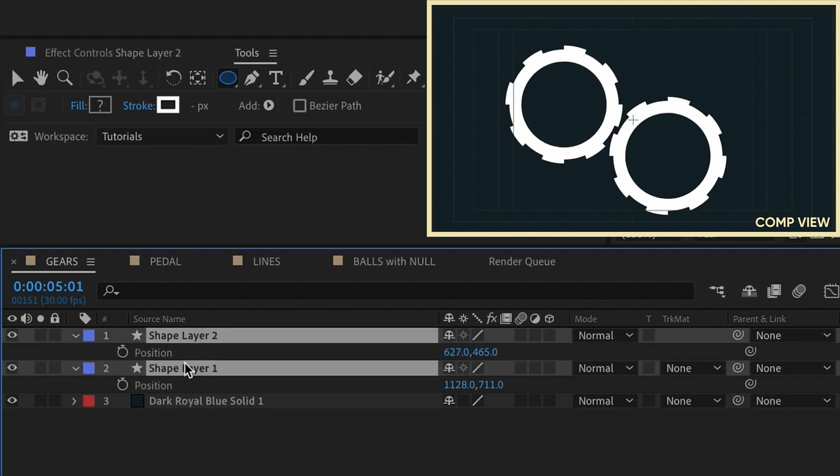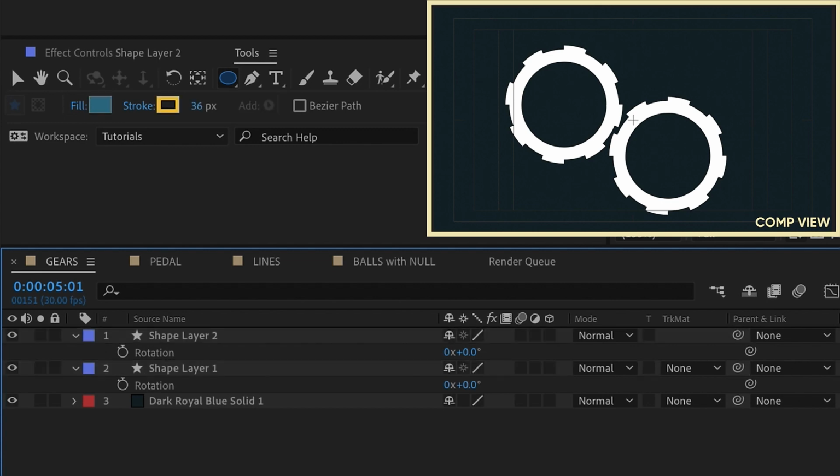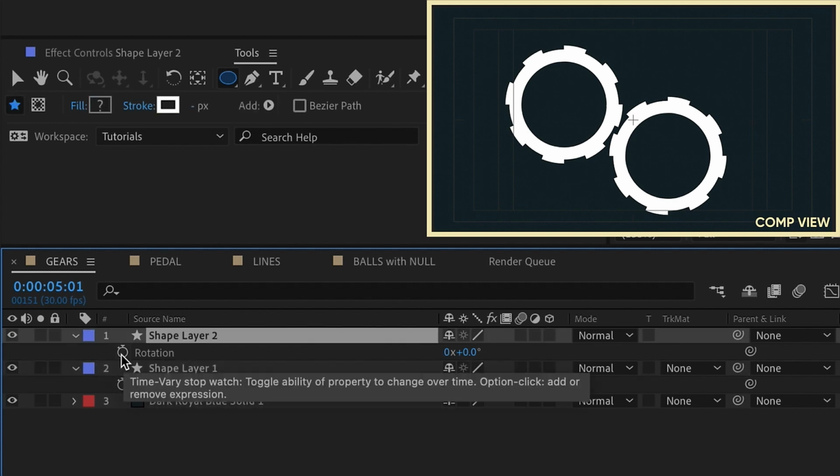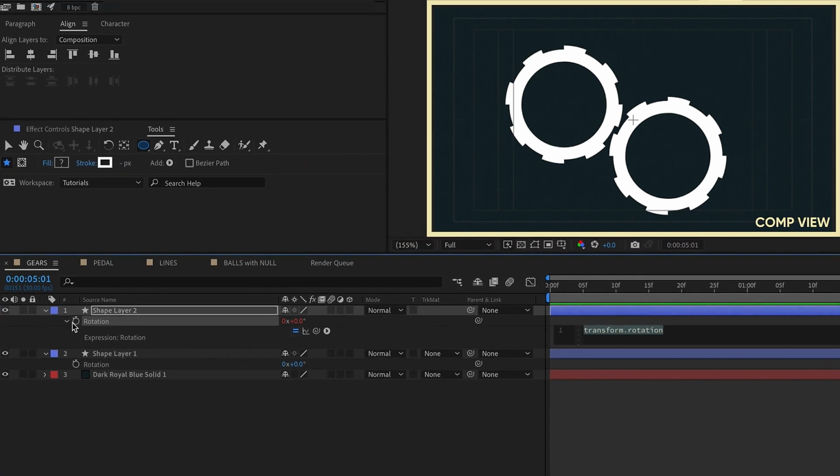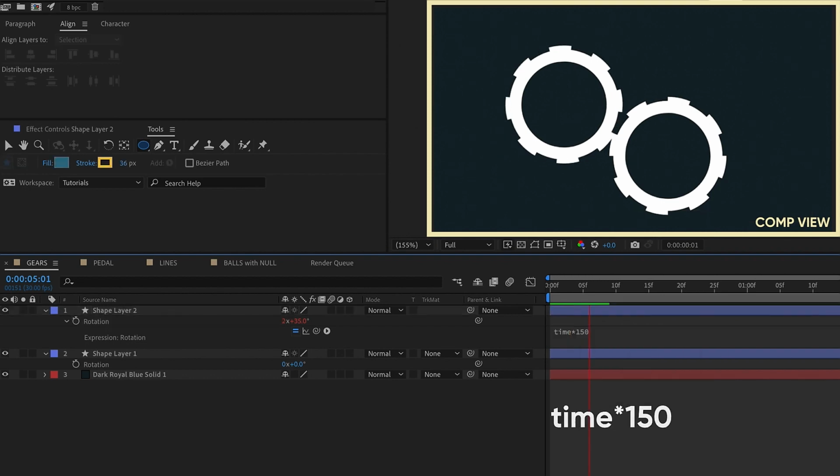Okay, now select both layers, hit R for rotation, and this is really what the tutorial is about. Option or Alt click rotation, and just type time. Time times 150. It just kind of gives your gear some speed.